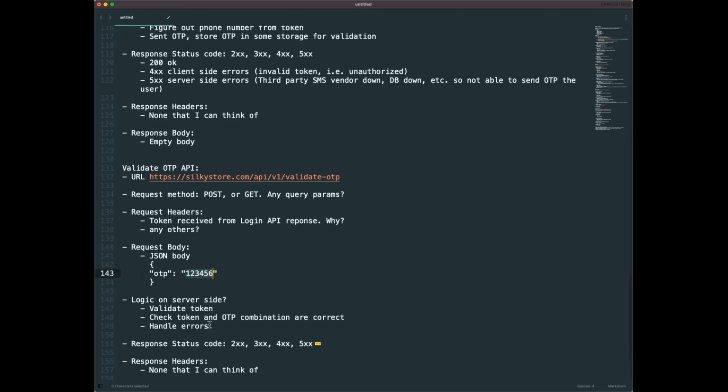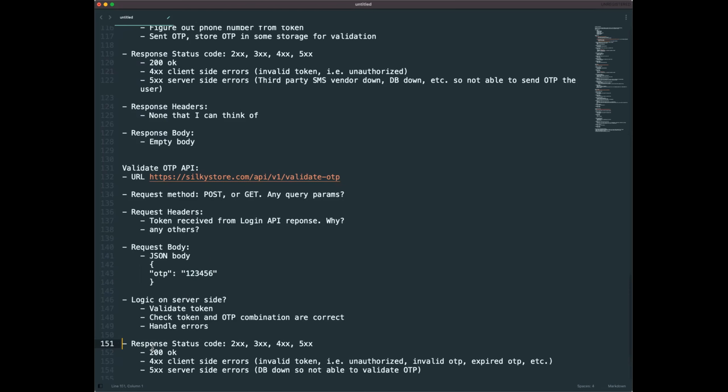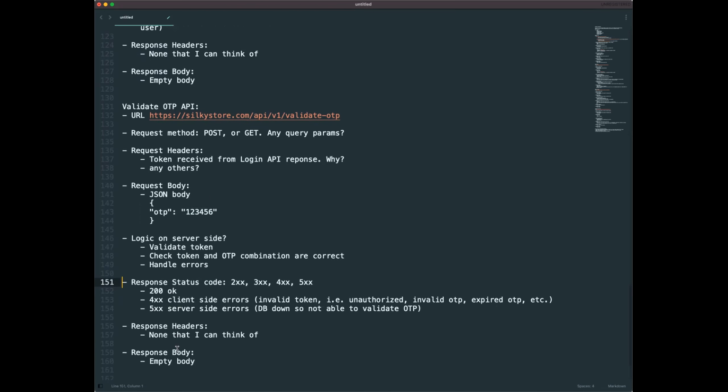Once all of the validations pass, then you say, okay, all good. You are now authorized. So in terms of the response, again, it's going to be similar, like 200 okay, 4xx and 5xx. Response headers and response body can be empty or whatever.